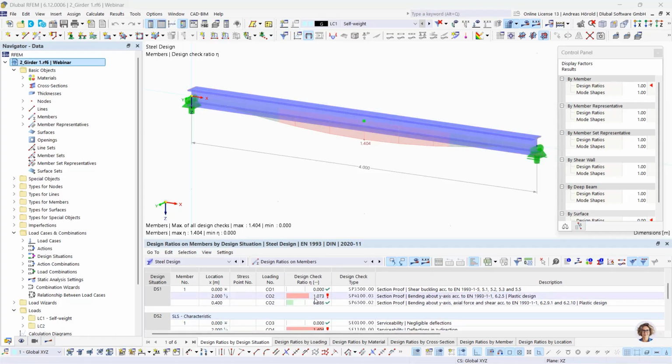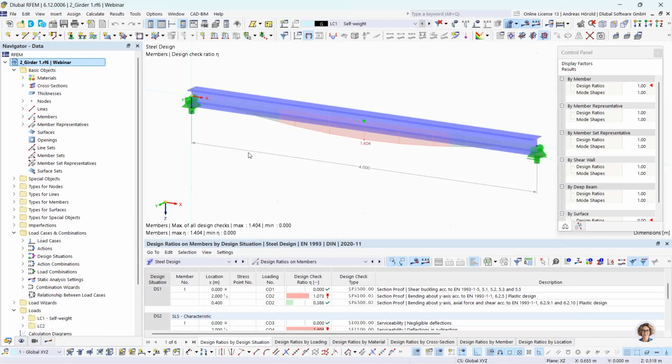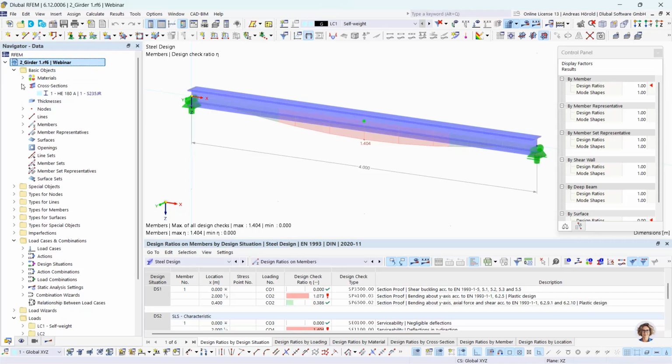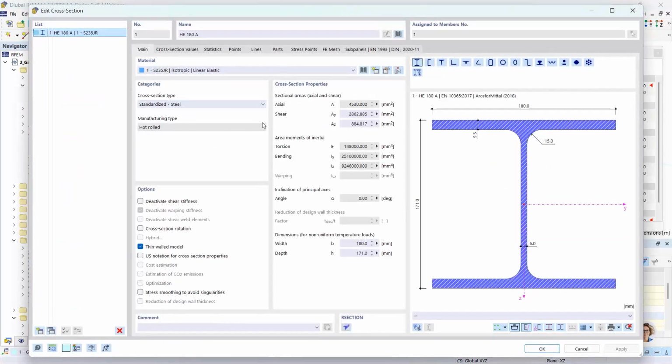It's not possible, as you can see on the design ratio, with the HE 180A, and it's also not possible with an HE 180B. That's why we create a welded cross section. At first, I go back to the base data. It's necessary to activate the steel design for that feature. Then, we create the welded section. I edit this used section.